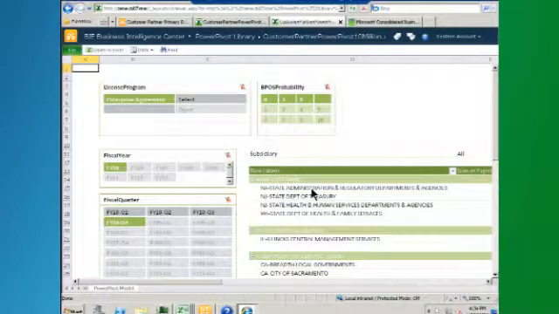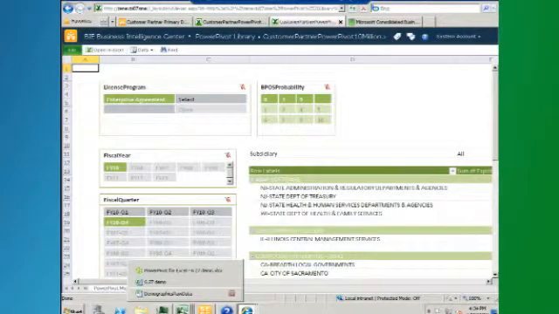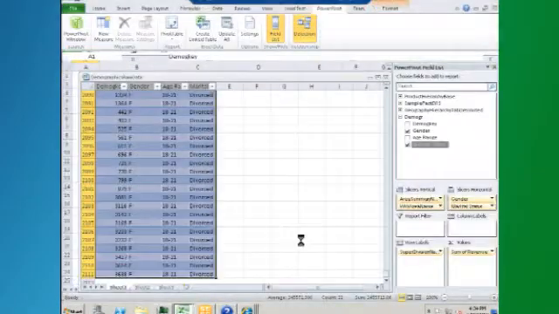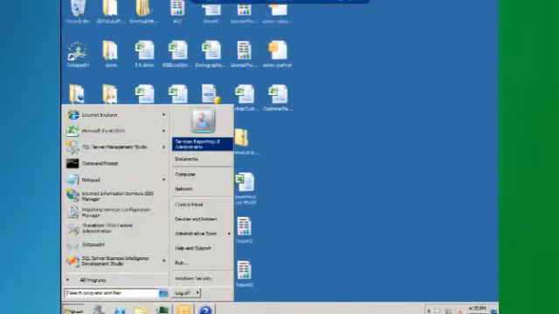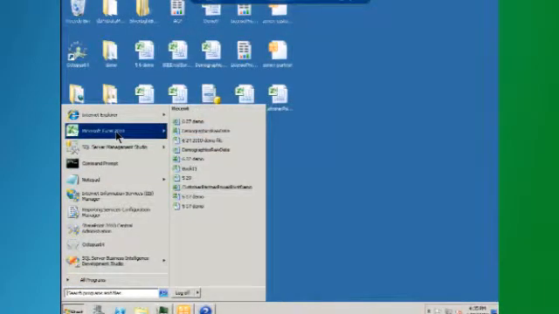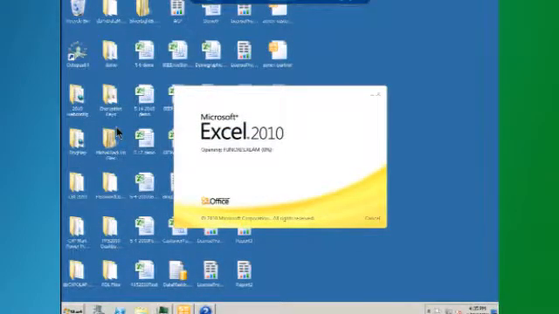So why don't we make it a little bit more interesting here, and we create a Power Pivot model from scratch. Let's start from scratch within Excel, and we're going to start the second demo. So now let's switch gears and create a Power Pivot model from scratch in the next few minutes. So what I'm going to do is start Excel 2010.